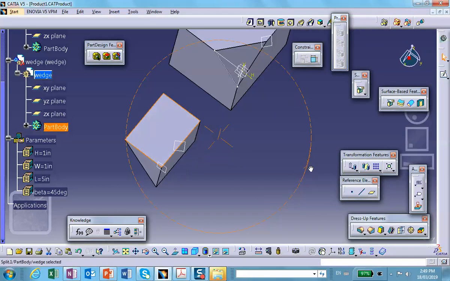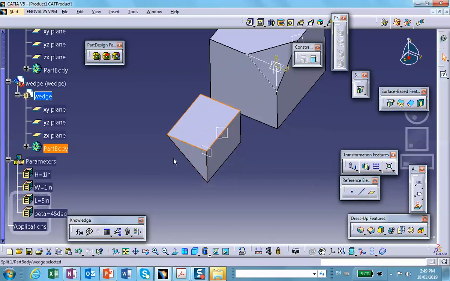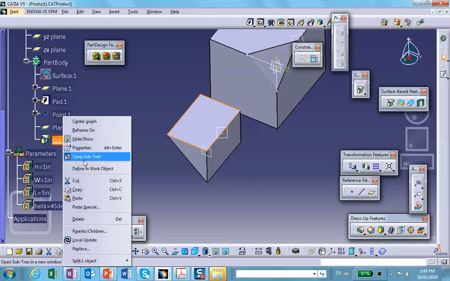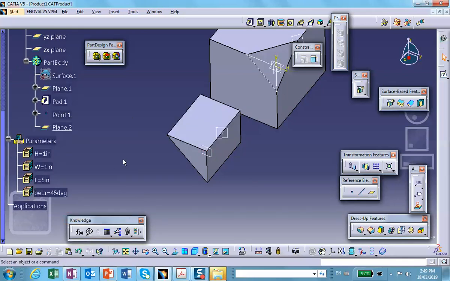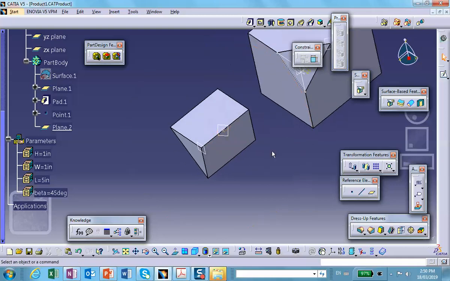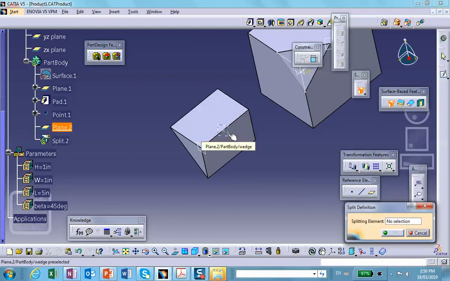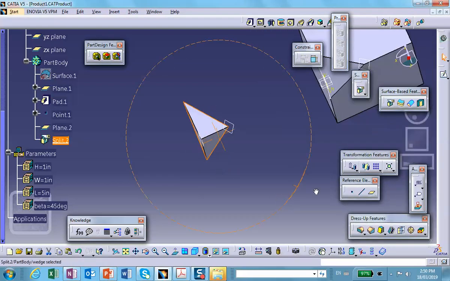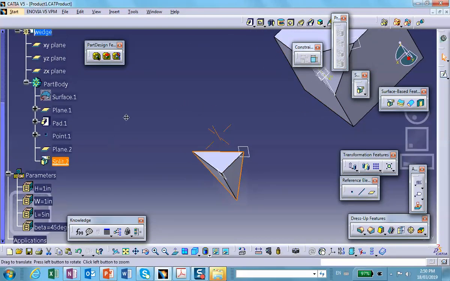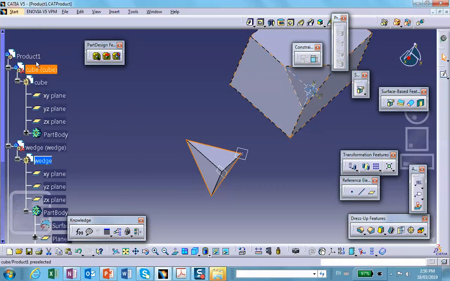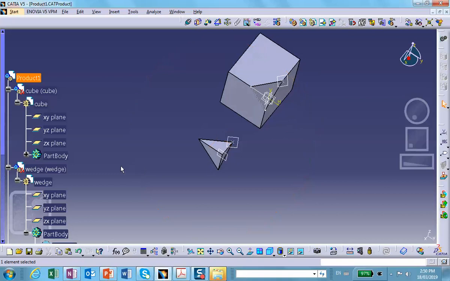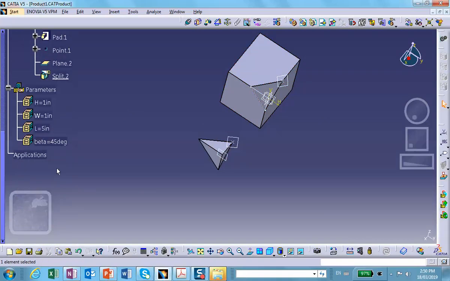Actually, let me see what I did. That split, that last thing that I did, is nonsense. So I'm going to delete this and try it again. Split with this plane, and that's the side that I want to keep. That's correct. I want to get a wedge. Later on, this is going to fit into that thing. So there are no assembly constraints right here. The sizes don't match, but that's the whole point. We're going to try to fix that right now.